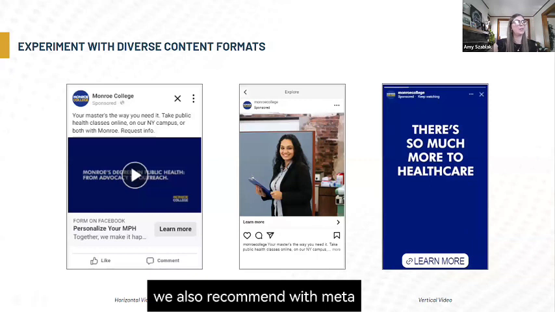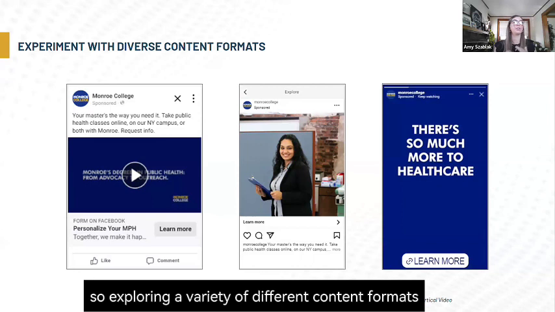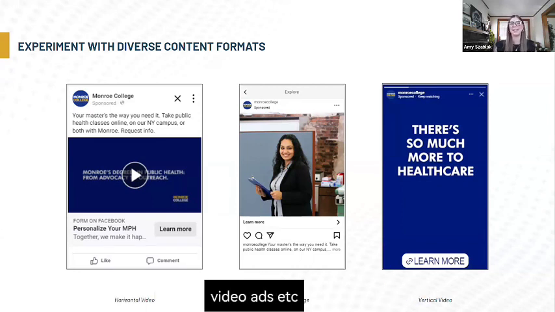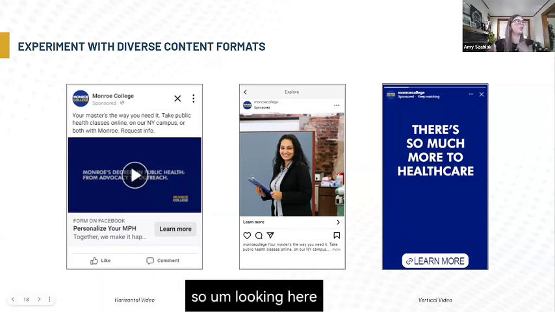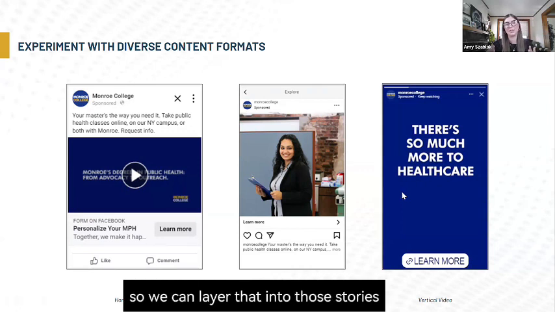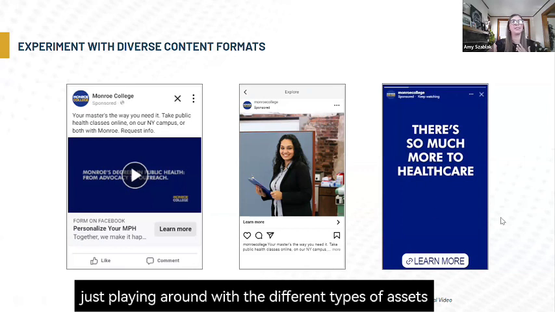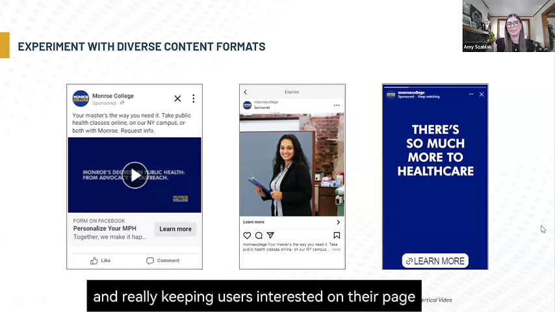We also recommend with Meta experimenting with diverse content formats. So exploring a variety of different content formats, thinking image ads, story ads, video ads, etc., to keep your audience engaged and interested. So looking here, you can see within this campaign, we have some horizontal videos, we have vertical videos, so we can layer that into those stories placements, square images. So really just playing around with the different types of assets and creative that you have, just to see what performs best and really keeping users interested on their page.